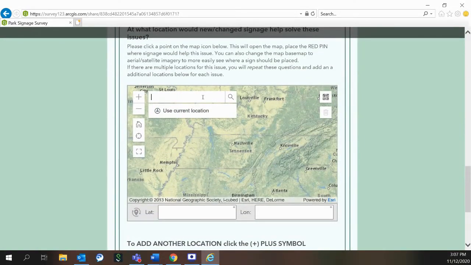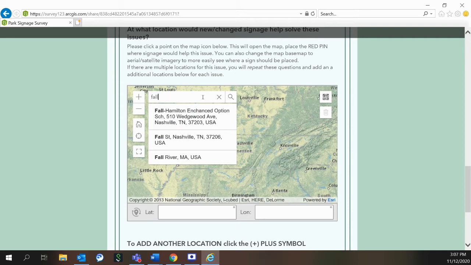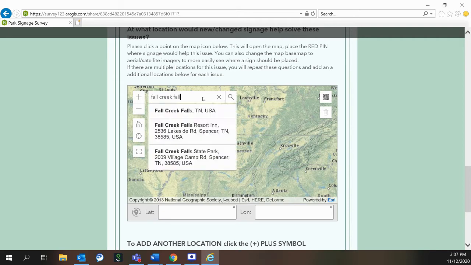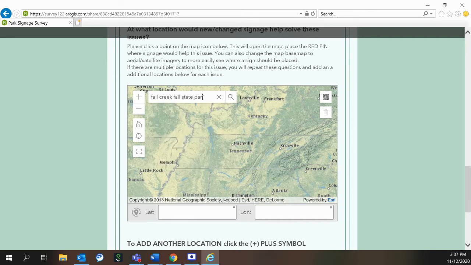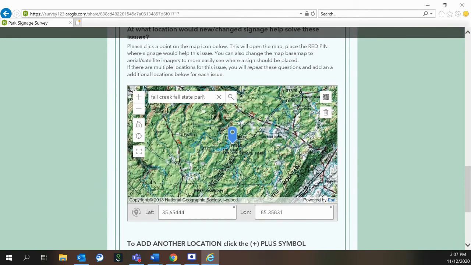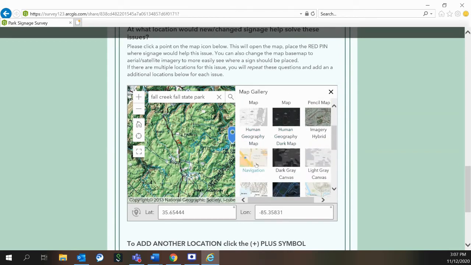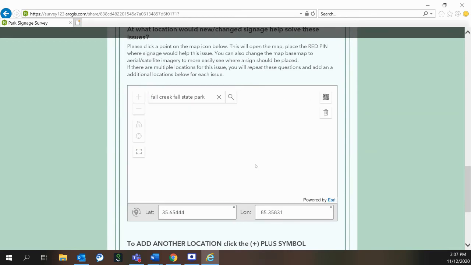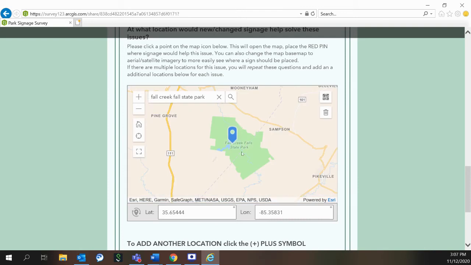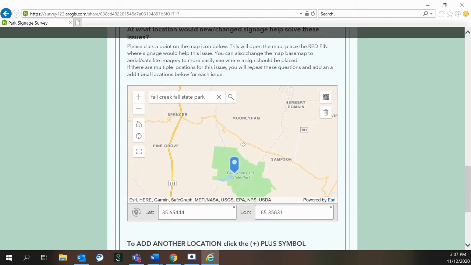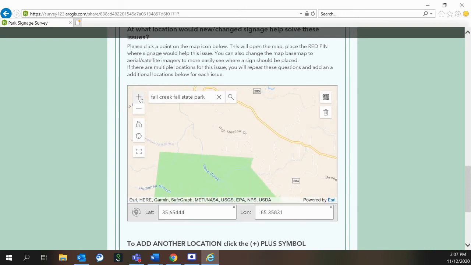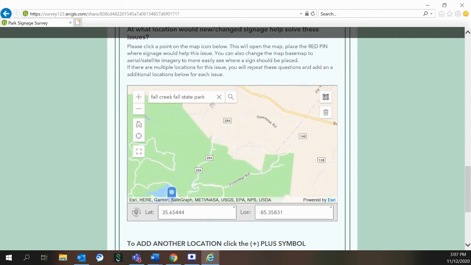And once again, we'll search the place we're doing this work for. And remember to add state park because that is more likely to pull up the correct result. Come over to the base maps to change it over to something more workable, such as navigation. And here we are at Fall Creek Falls State Park. I'm going to zoom in and try to find the park road.